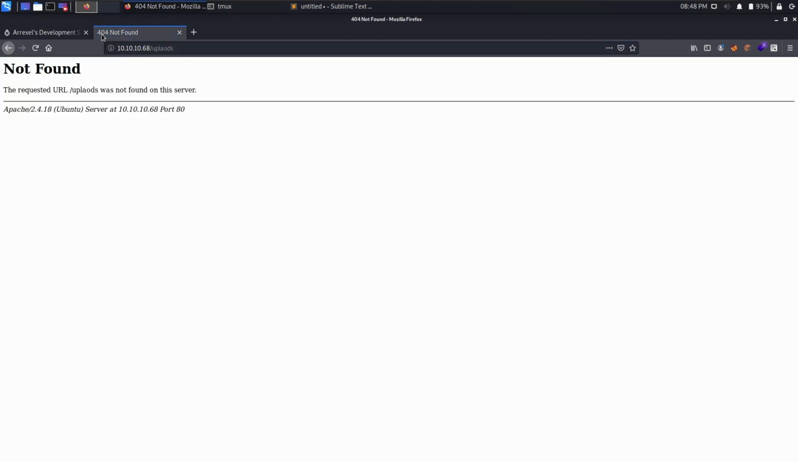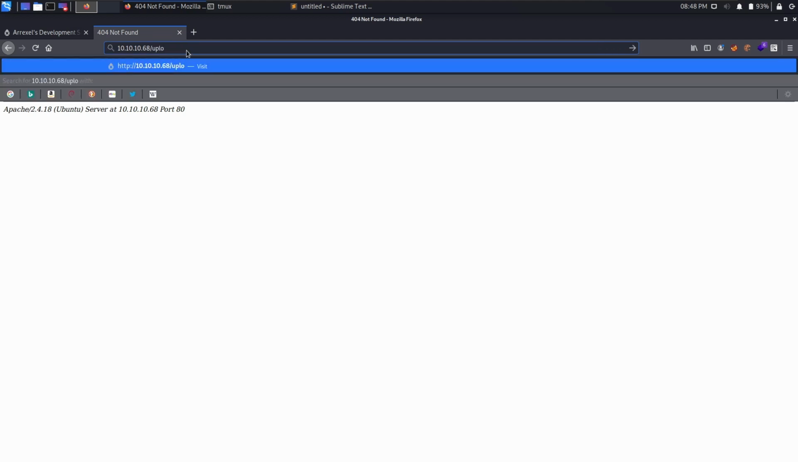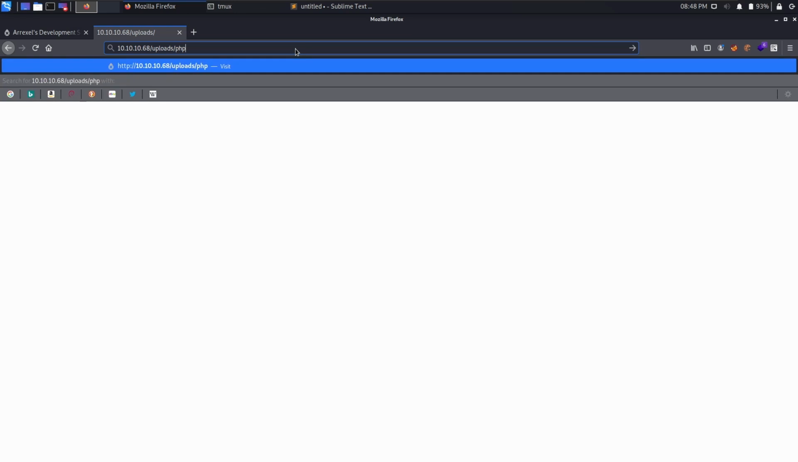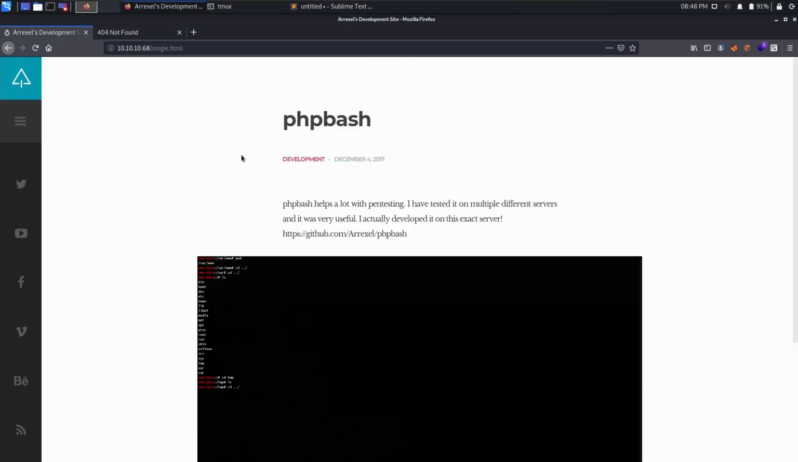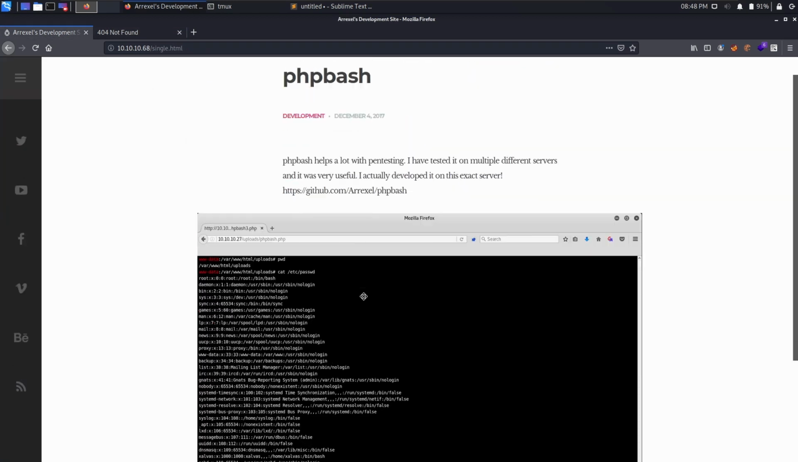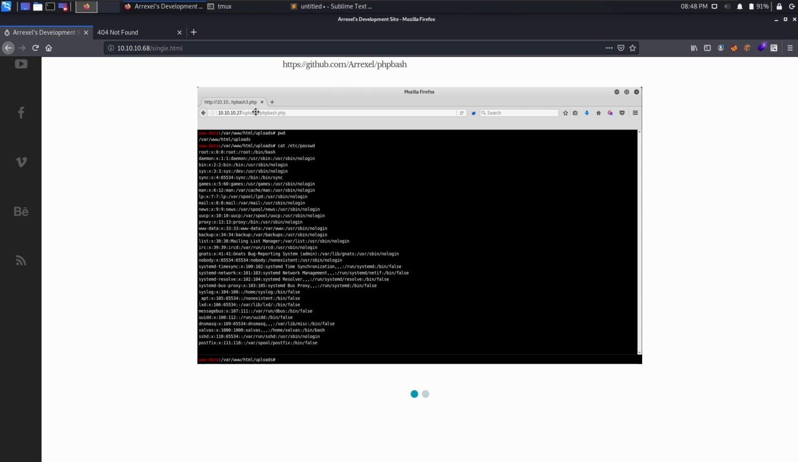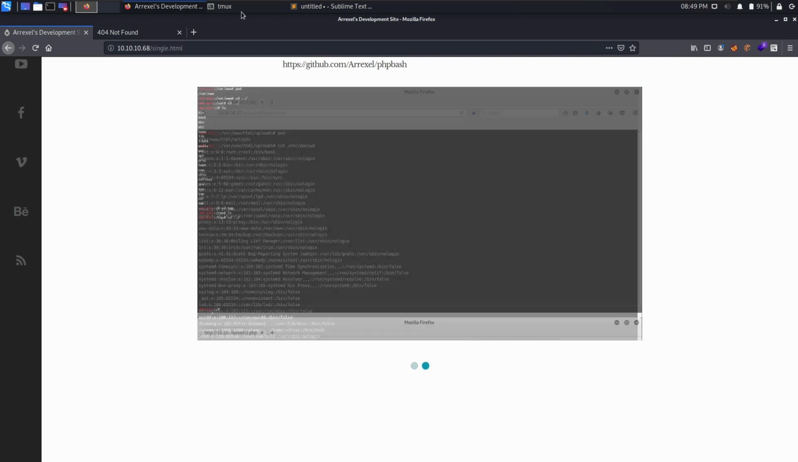Uploads, a typo, and this actually is a directory but we don't really find anything on here, at least not that we can see. So let's do phpbash.php and that does not exist over here. It does seem that this is some kind of a screenshot from a test server and the IP address is also different, so safe bet to say that this is not a current thing.